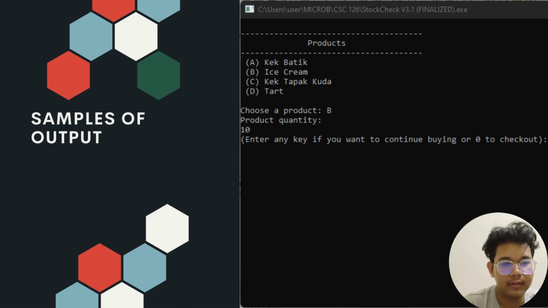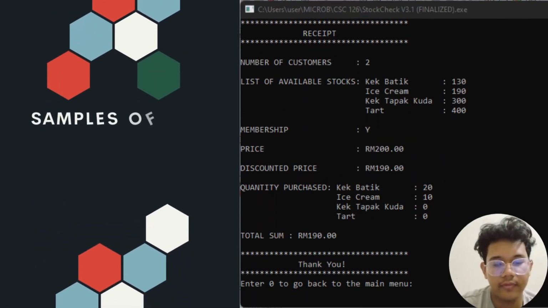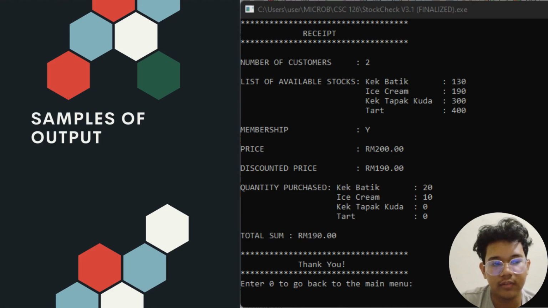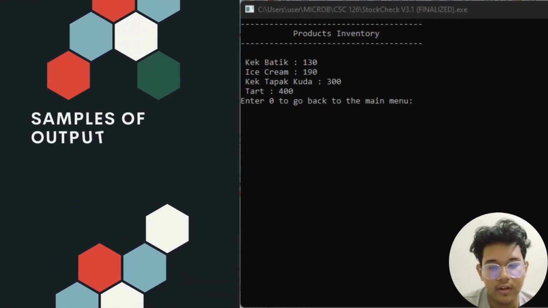For this slide, the user chooses to continue buying and buys another product. After checkout, the program will display the receipt of the purchase. It will display the number of customer, the list of available stock, the membership, the price, the discounted price, the quantity purchased, and the total sum. If we go back to the inventory section, the quantity of the product will be reduced.